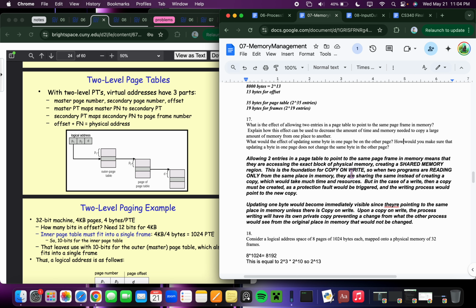So remember, we create shared memory, essentially, when we're having 2 entries point to the same page frame. But this is only good when I'm reading. So if I'm writing, I'd need to create a copy. So copy on write. And this is actually because a protection fault is triggered. So, you know, the protection bit that we went into before, you're not allowed to write to these addresses unless a copy is made. Otherwise, it would screw it up. And then the process that's doing the writing would point to the new copy.